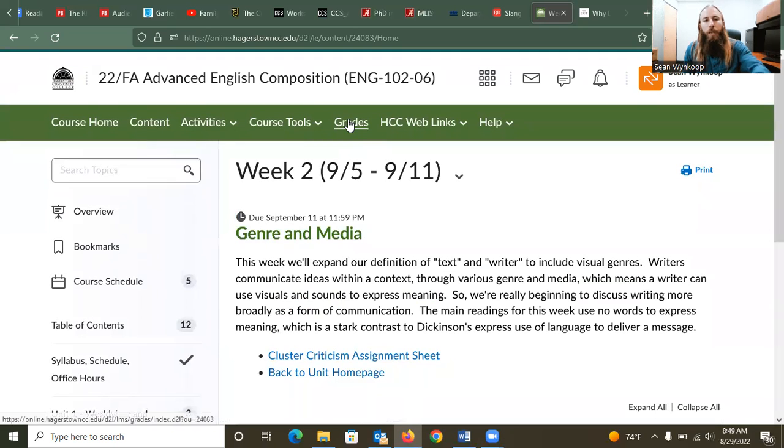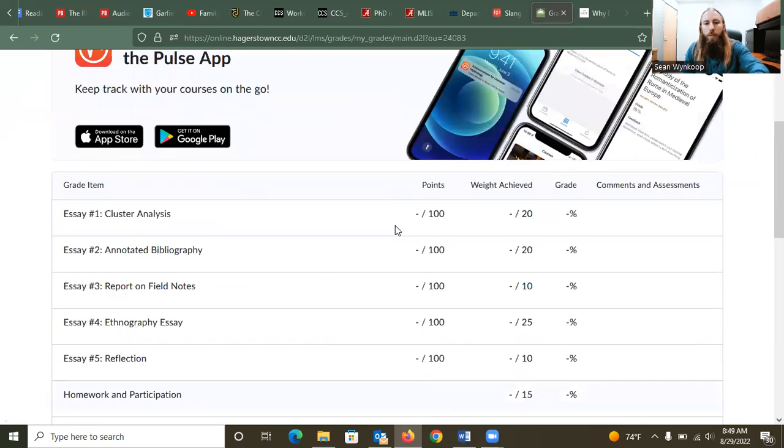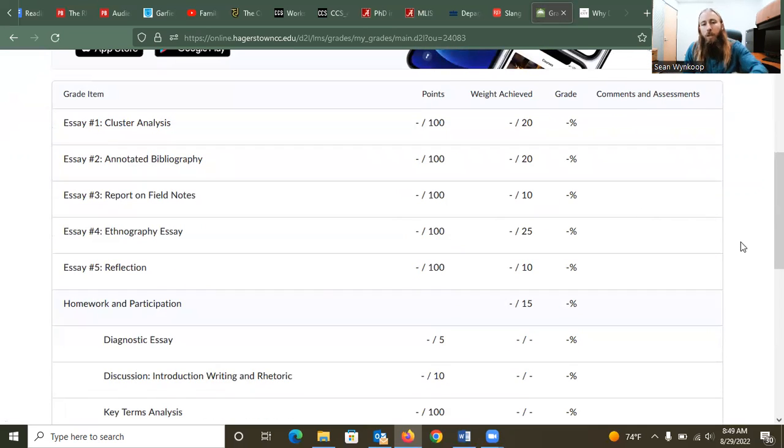The only other place you really need to check on a weekly basis is the grades tab. And this is just where you will receive feedback from me on certain assignments. So it's really important that you're checking this weekly. I don't always provide feedback on every assignment, but I do provide feedback on essays. So before writing the next essay, make sure you're checking the feedback and the rubrics from the previous essay.